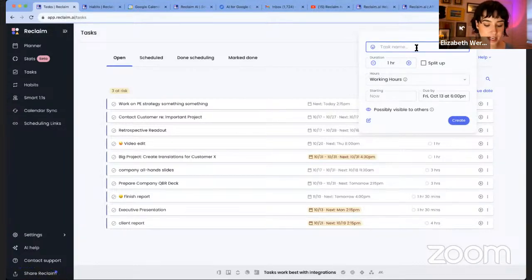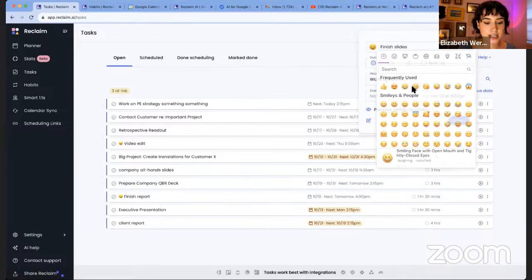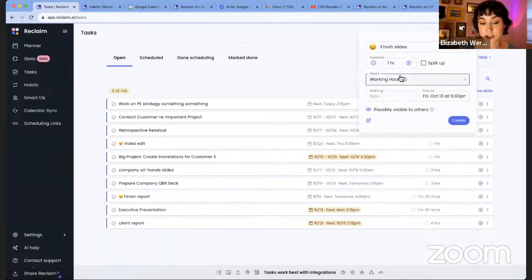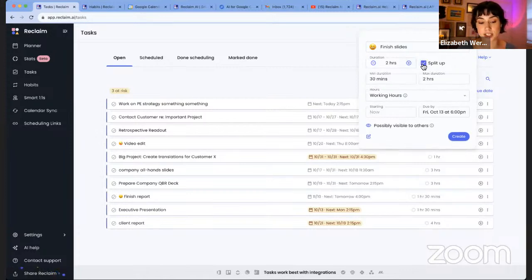You can give Reclaim the title for the task. So let's say I have to finish some slides. I can add an emoji. This is how it will show on my calendar. Tell Reclaim how much time you need for that task. Let's say this is going to take me 2 hours. I can leave it as a 2-hour time block or click split up, in which case Reclaim will break it down before the deadline.